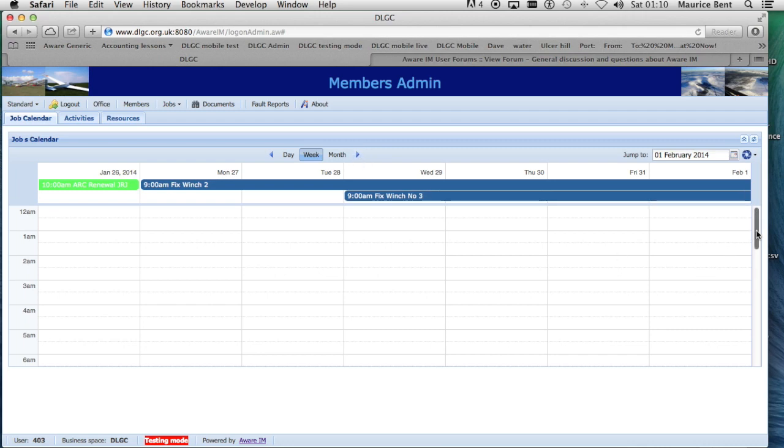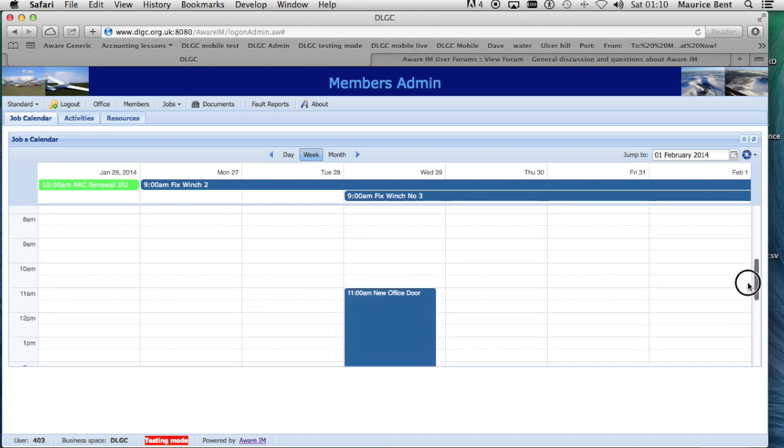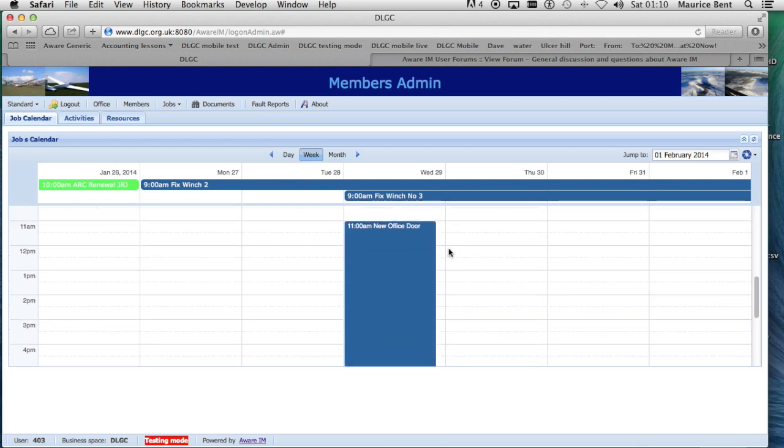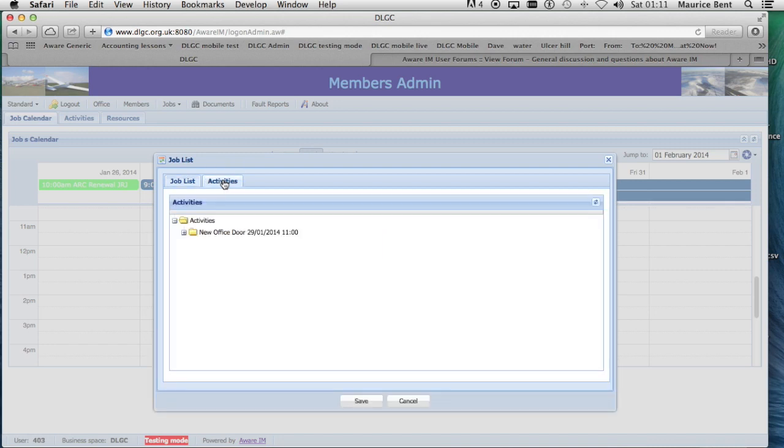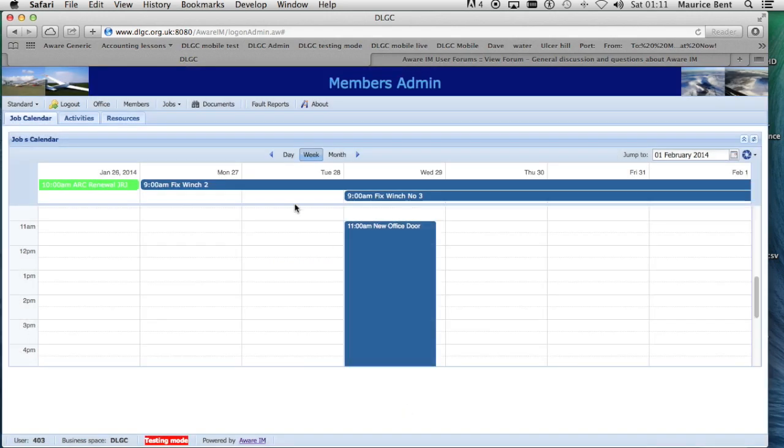I'm going to try and find that one that we put in on the members admin, and here it is. I'm going to click on it and very quickly show you what's happening with this project. We're going to look on the other tab, which is called Activities, and you'll see that there's a hierarchical tree there. If I drill down into that, I can see quickly who's volunteered. All of this section, of course, is for the benefit of the project managers rather than the users.